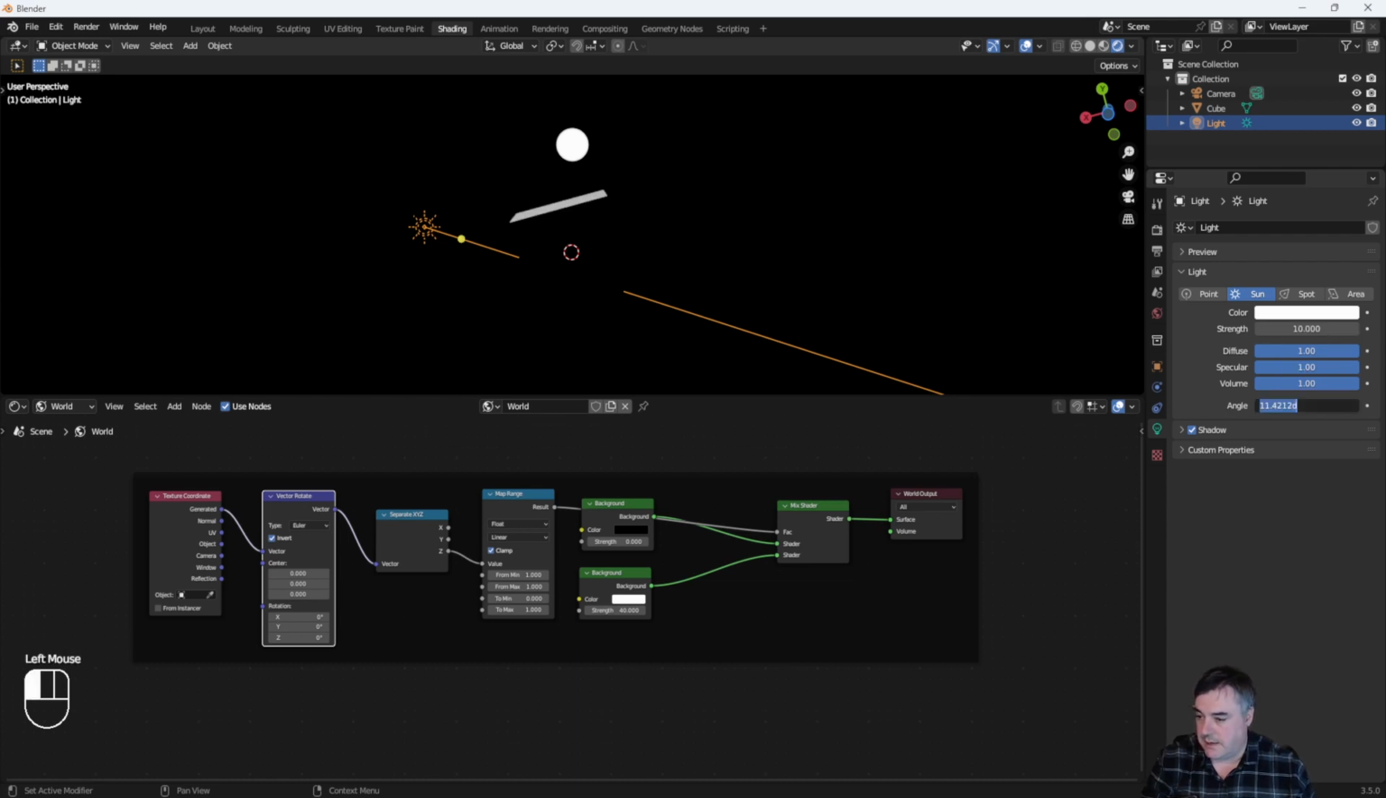I'm going to change the angle a little bit. Let's change it to a similar size as our sun disk. So I'm about 2 degrees, I suppose, or maybe less. I'll use 2 degrees from now on.